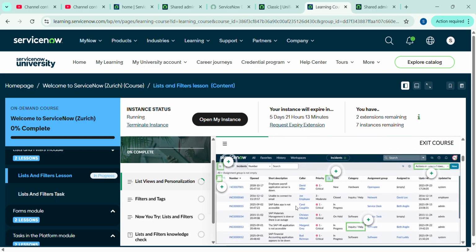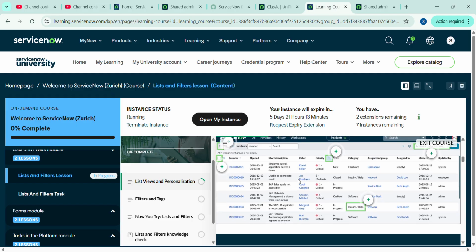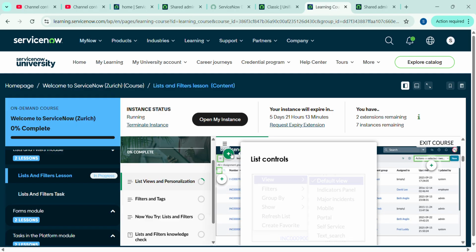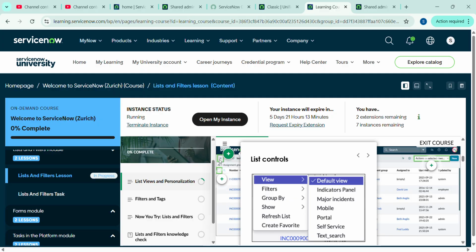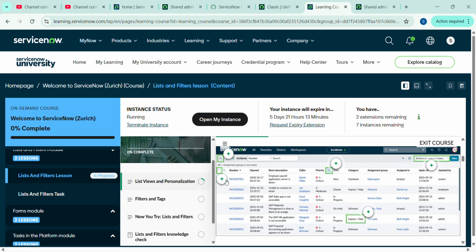If you see here, this is basically the table view, I mean the list view of the table, where if you click on that navigation icon we call list controls, you can see options like select all list items. These are things you want to know before starting to work in ServiceNow.